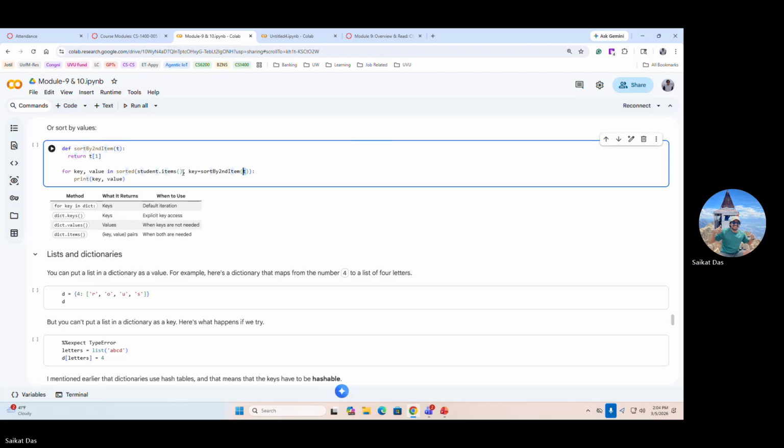Basically the student.items, right? Yeah. And then for the student.items, it will take one at a time. That means you need to iterate it again. So that's why it makes your life easier to write just the function name. Over that list of items or a collection of items, it will iterate one at a time to that function, and it will sort by the second item, by our definition.